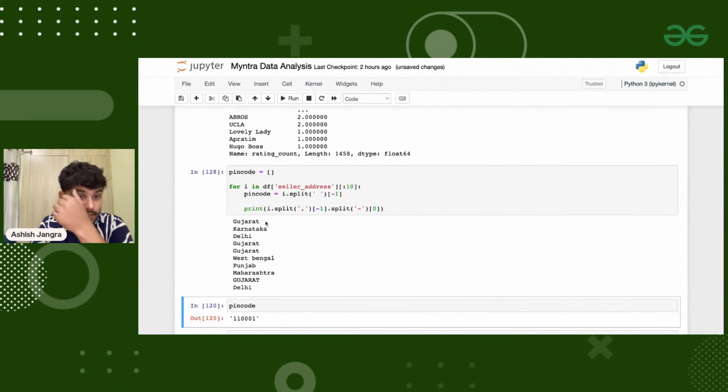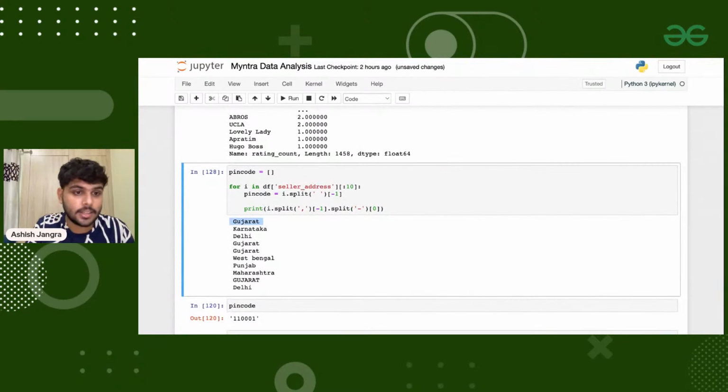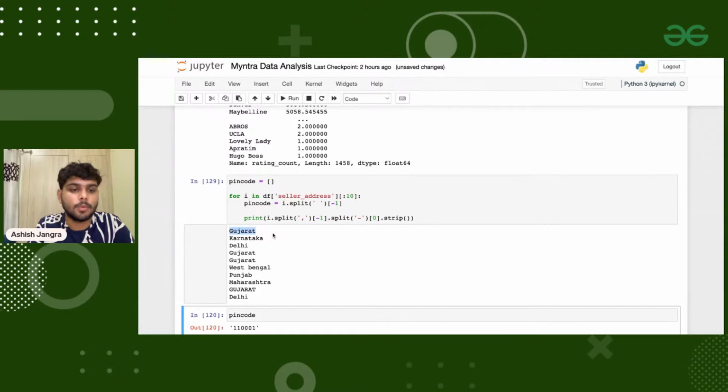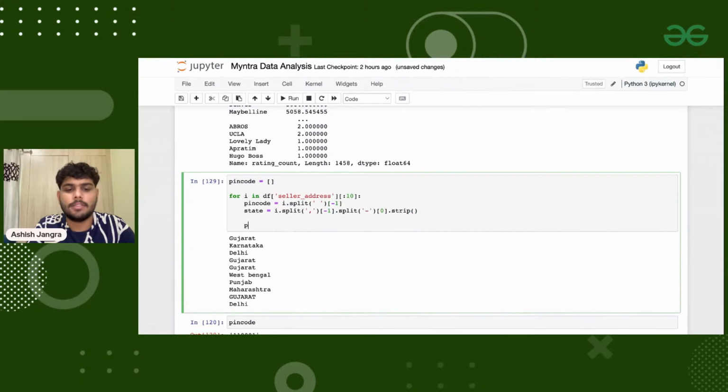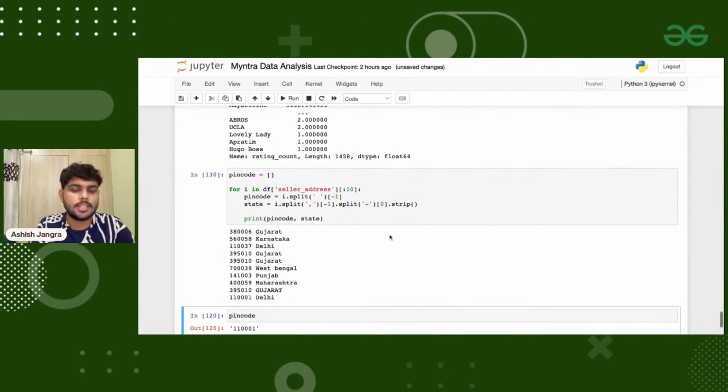And here you can see we have some extra spaces written here. Here you can see there is an extra space. So I'm going to write dot strip so that all the extra spaces will be removed. And this is nothing but the state. Then state dot append, state is equal to this whole thing. Okay. And here if I'm printing pin code and state, you can see these are the things that we have scraped.